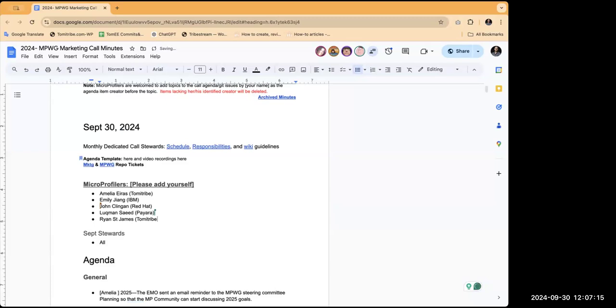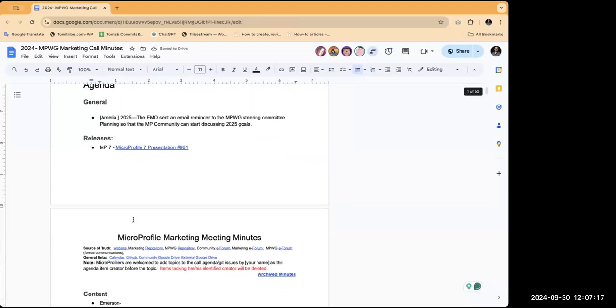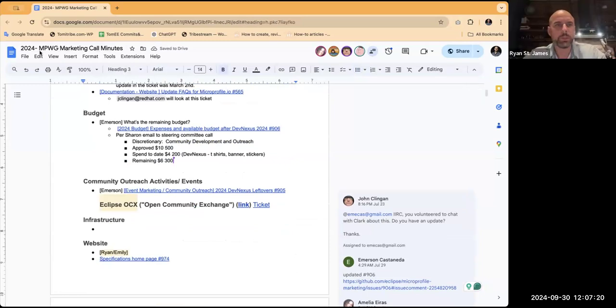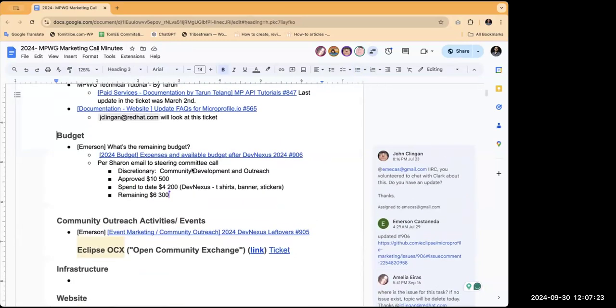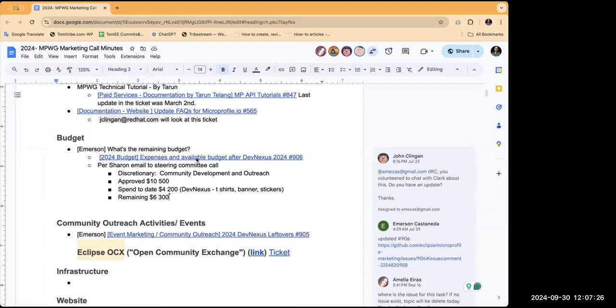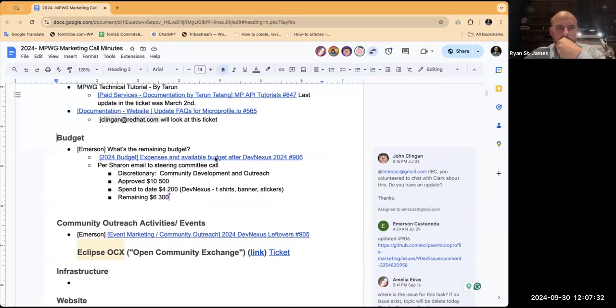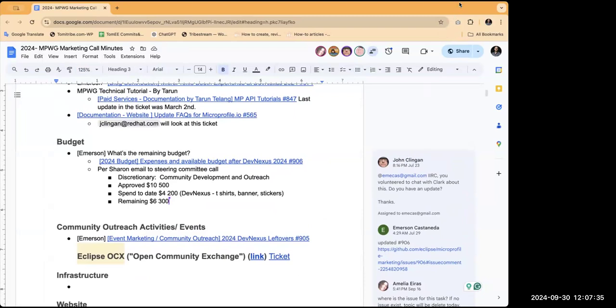Yeah, so if you go down to the budget section, there it is. I pasted the contents of an email Sharon sent to the steering committee alias about the remaining budget for 2024. So we've approved 10,500, we've spent 4,200, and we have 6,300 remaining. Everything else is tracking. So we've got $6,300 for community development and outreach. The question is, what do we want to do with it? We have to spend it by the end of the year.